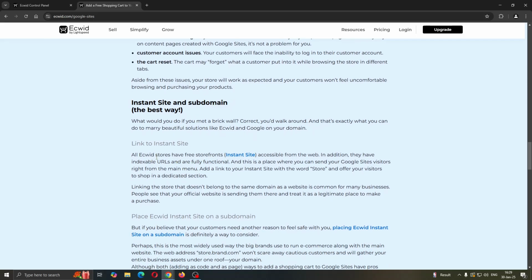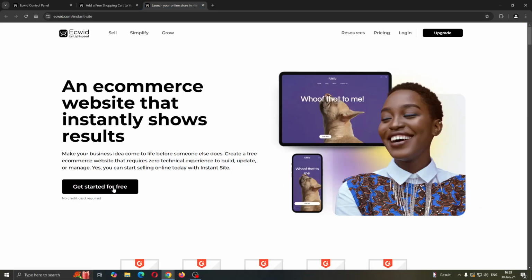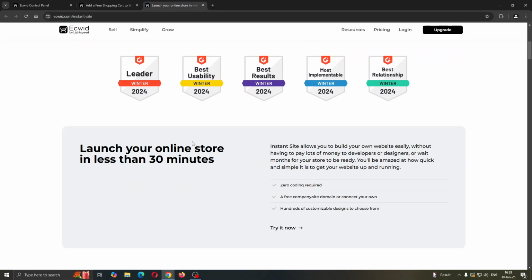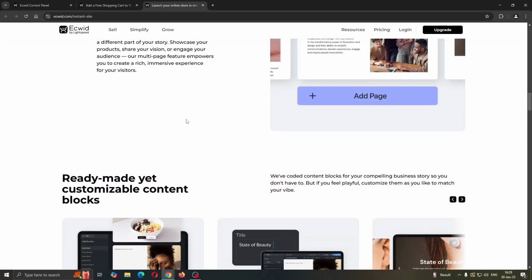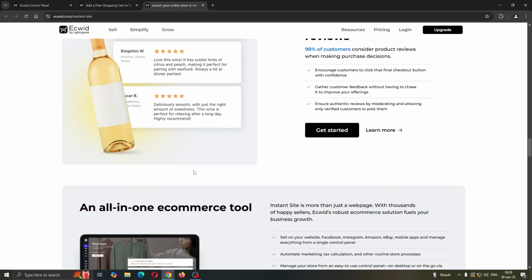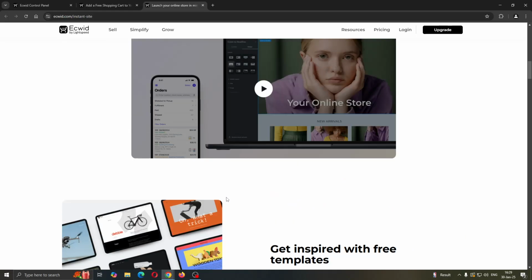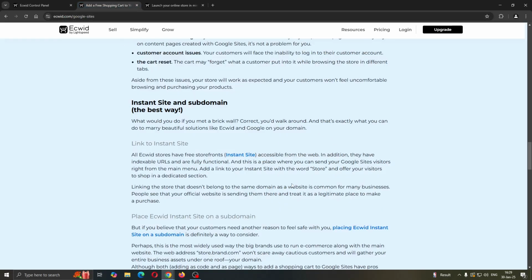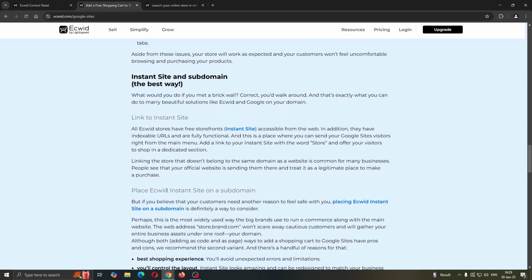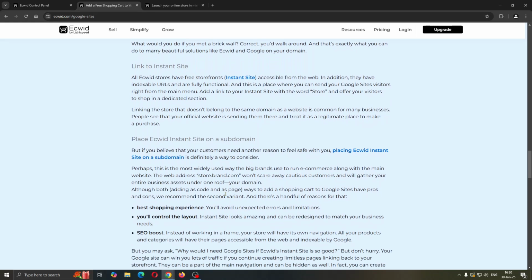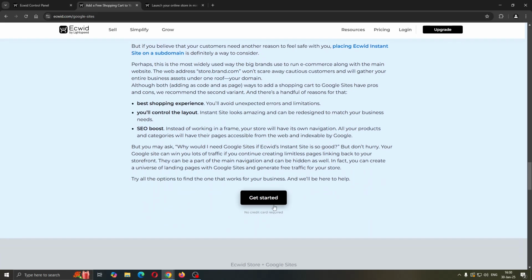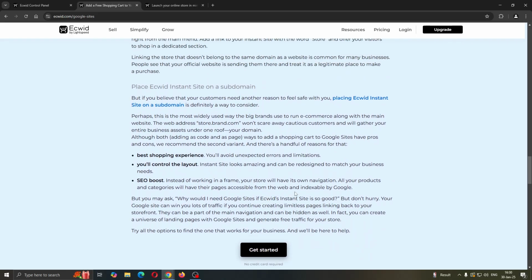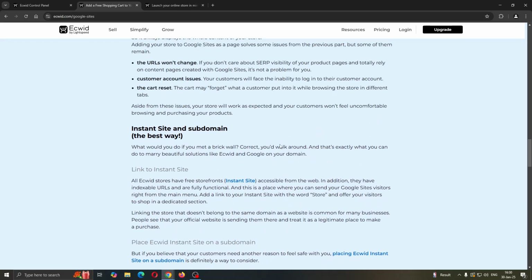So basically guys, all Ecwid stores have free storefronts, which is called instant site, that are accessible from the web. So you can open up an instant site. As you can see, you can get started for free. You can open it up and get started in just half an hour to create your website. So once you're satisfied with your instant site and you want to use it as a subdomain, you can follow the steps right here to place Ecwid instant site on a subdomain and use it in your Google Sites. Using this option right here is going to enable you to put it to Google Sites and anybody will be able to access it right there.